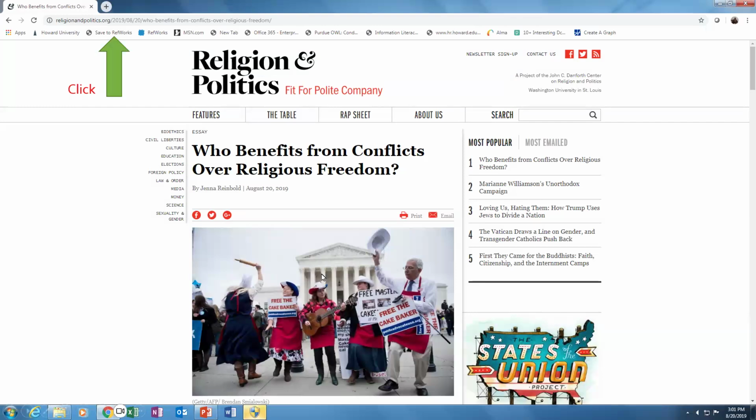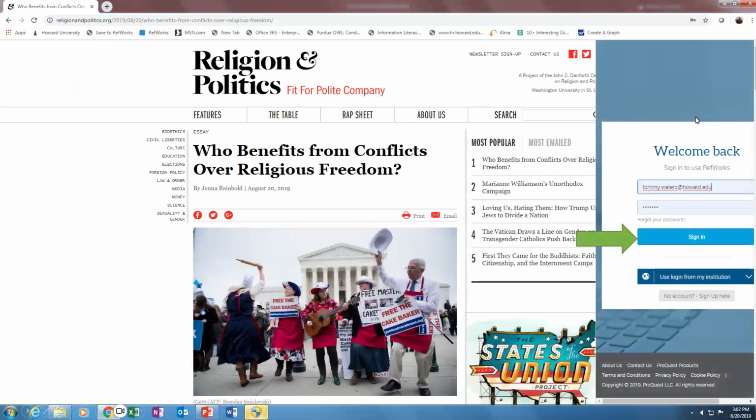If you want to pull this article, this is the article that I'm looking at. And I say, oh, this is a very good article that I want. All you have to do is click the Save to RefWorks. This window will pop open. It'll ask you to sign in, if you're not already signed in.